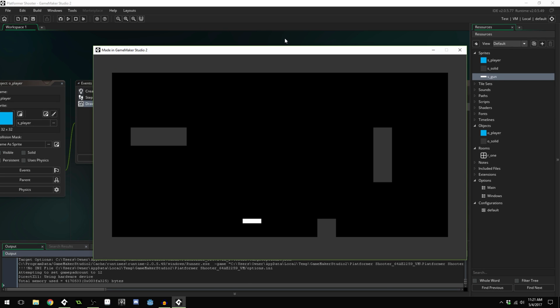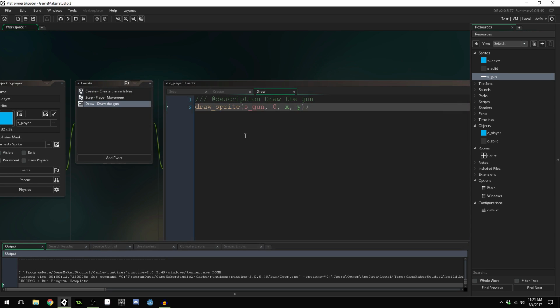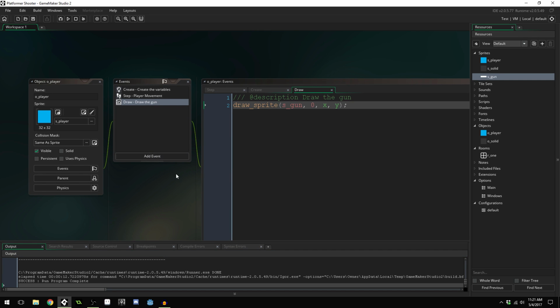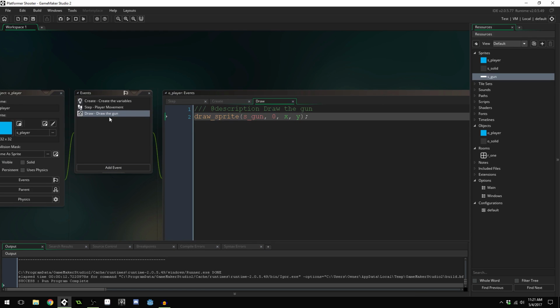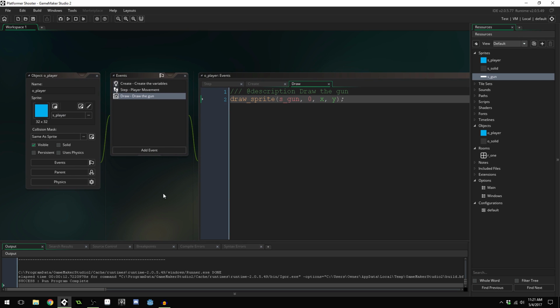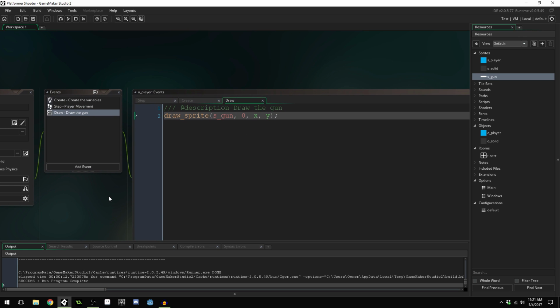And we don't have a player. It's drawing the gun in the room like we wanted it to, but we don't have the player. The reason is because GameMaker has a default draw event that draws the player, or draws whatever object that it needs to, right? In this case, we're the player, so it has a default draw event, even though it doesn't show it before. When we create our own draw event, it removes the default one. So we're no longer drawing the player anymore, we're just drawing the gun.